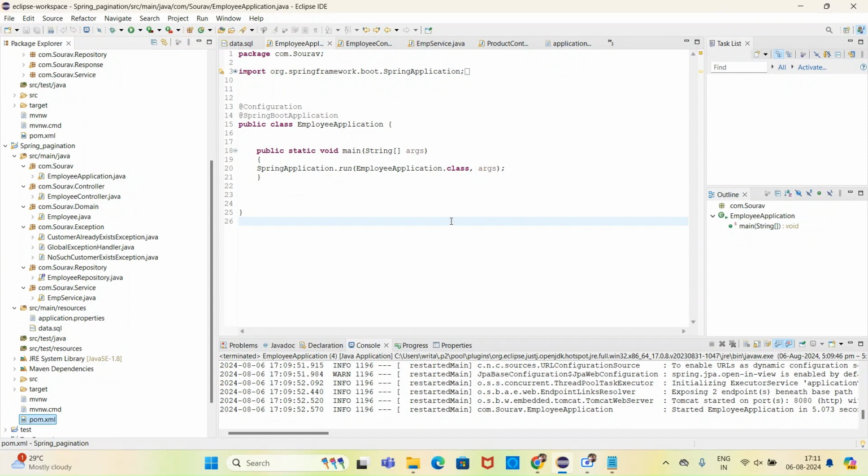Now I will give you an example of how we can do pagination and sorting, getting the result in ascending or descending order using the paging and sorting repository. Before jumping into the application part, I will give you some overview.